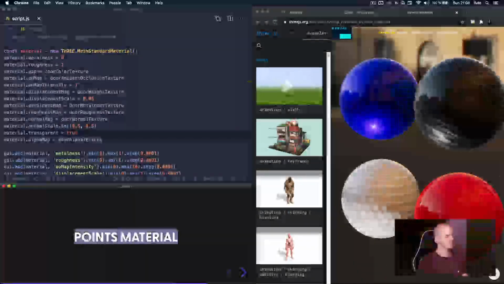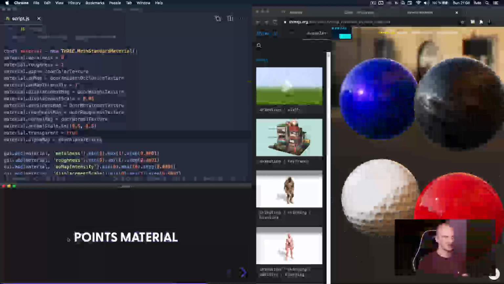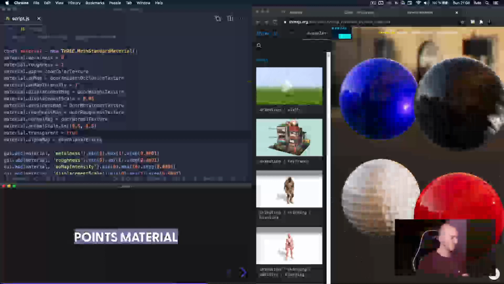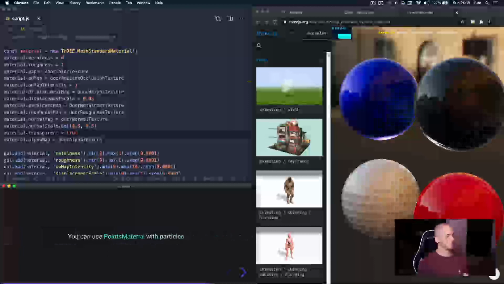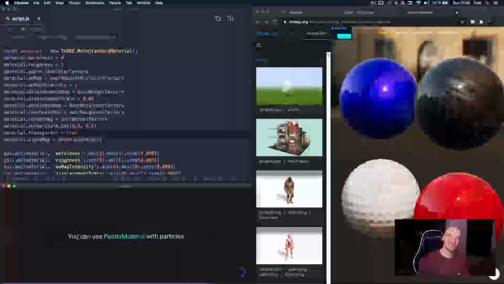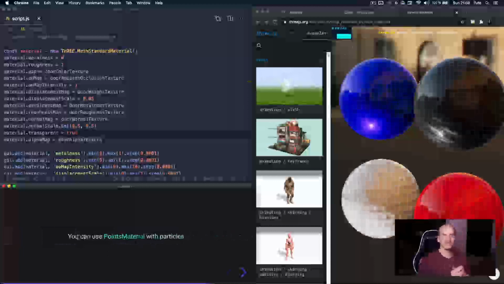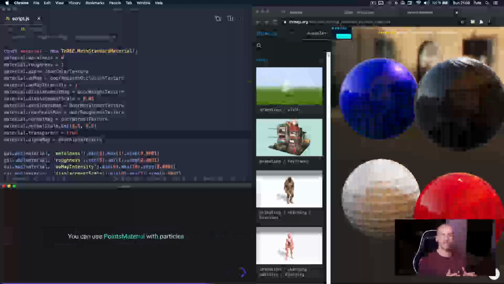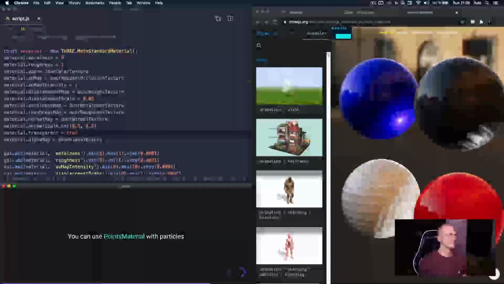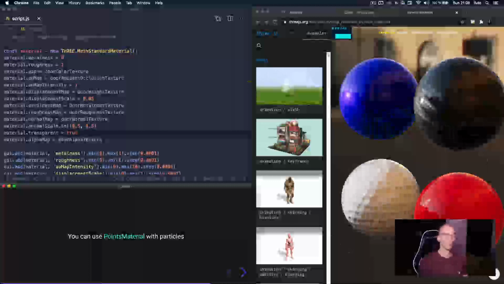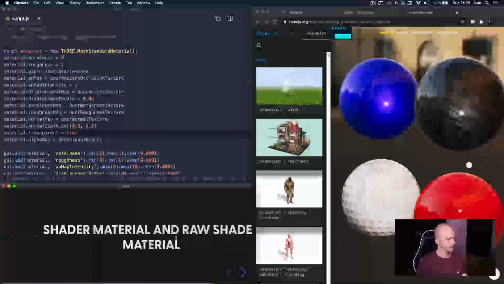Okay, the next one, that's a lot. Don't worry, we are going to use them. The next one is points material. You can use points material to create particles. And we won't talk about this right now because we have multiple lessons dedicated to particles. So we are not going to see this one right now.